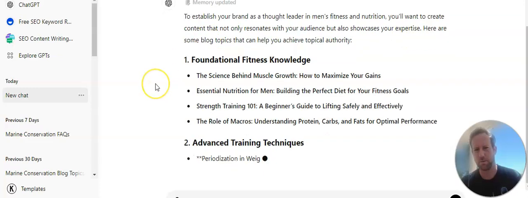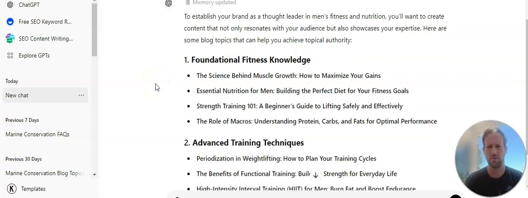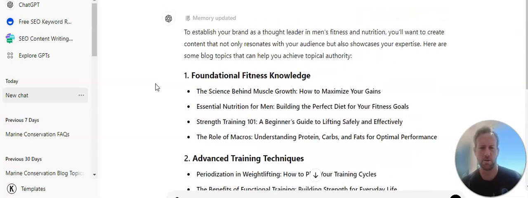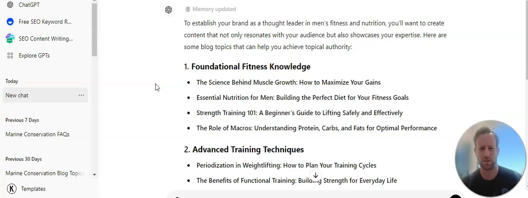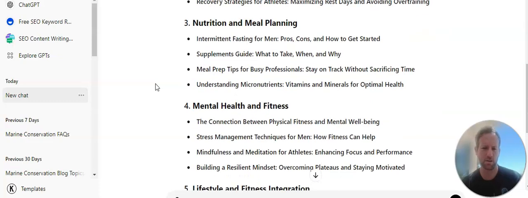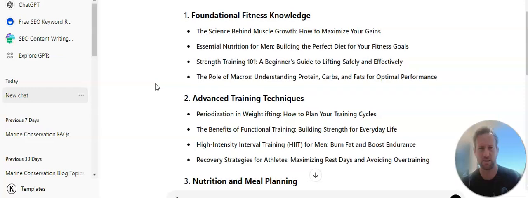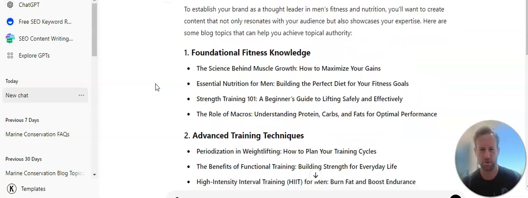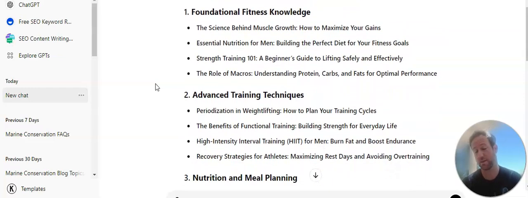So we see here, to establish your brand as a thought leader in men's fitness and nutrition, you need to create content that resonates with the audience, but also showcases your expertise. Okay. So here's the way they're giving it to us. There are some potential blog topics here for sure, but it's giving it to us in a cluster type of format, which I think is actually really great, right?